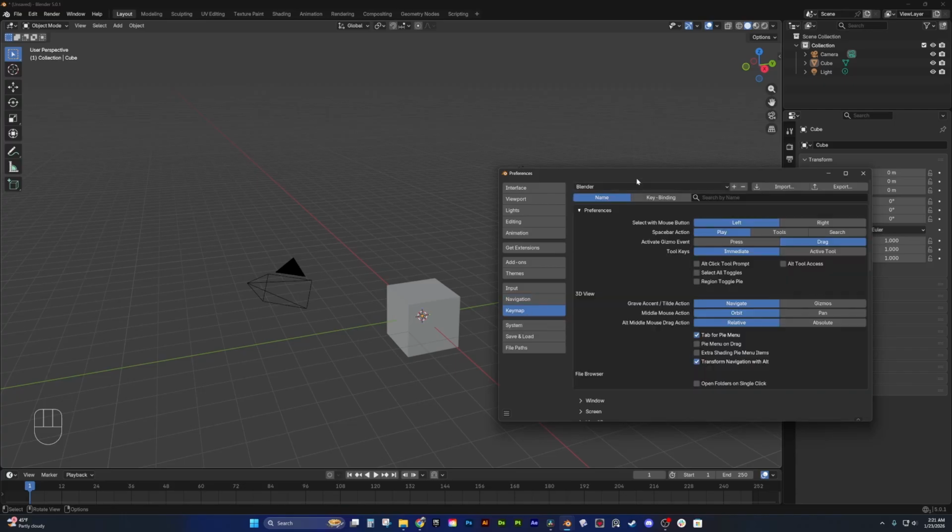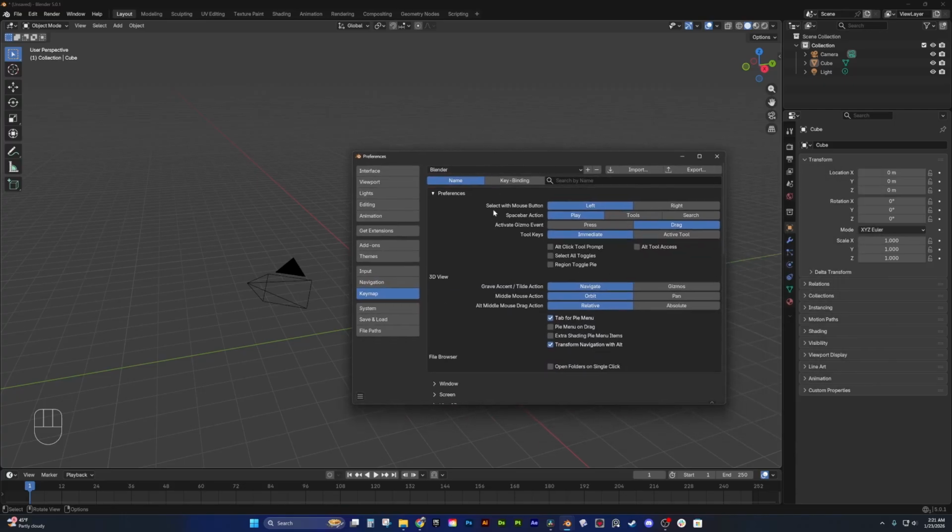For key map, this looks a little complicated, and I never change anything except for what the spacebar does depending on what kind of project I'm doing. So in the situation where we might want to hunt for a specific tool when we're modeling, I might set this to search. But if I were animating a lot and I just wanted to press space to check it out, I would just press play instead.